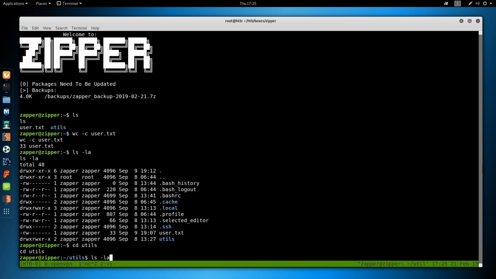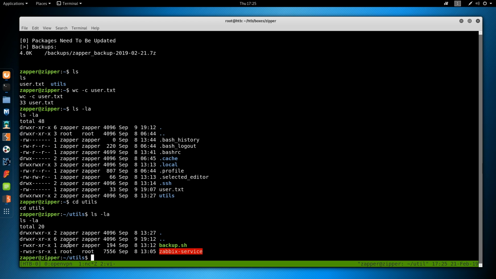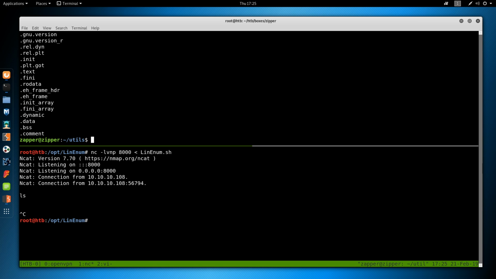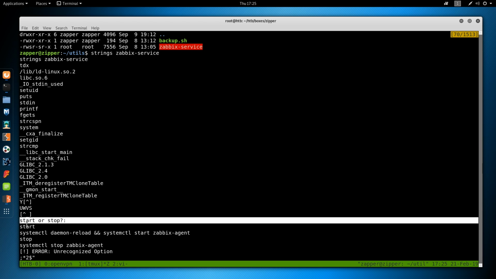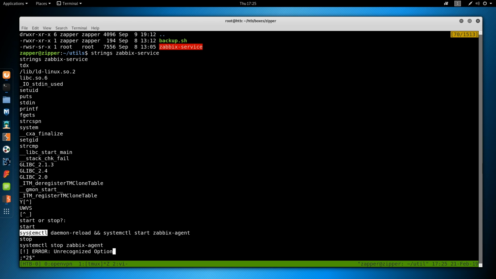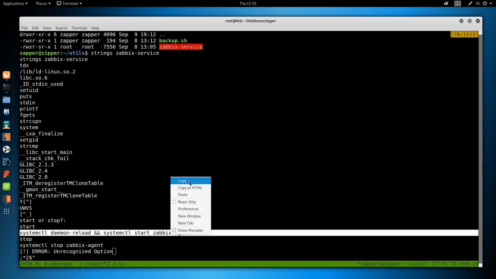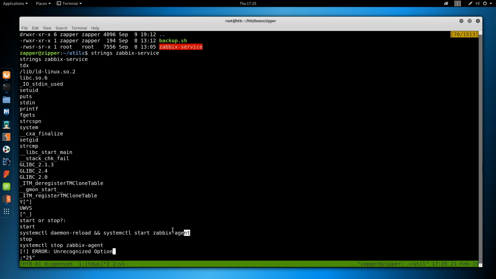But going back in the utils directory, we have a SetUID binary. First I'm going to do the unintended way, and then we'll do it the intended way. The unintended way, we could have done as the Zabbix user. We didn't need to get Zapper, because if we do strings on zabbix-service, we can see it's going to do start, stop. We got a question here, and we got systemctl daemon-reload, systemctl start zabbix-agent. So this is the key thing to pay attention to. This is passing a command somewhere. So let's try running this.